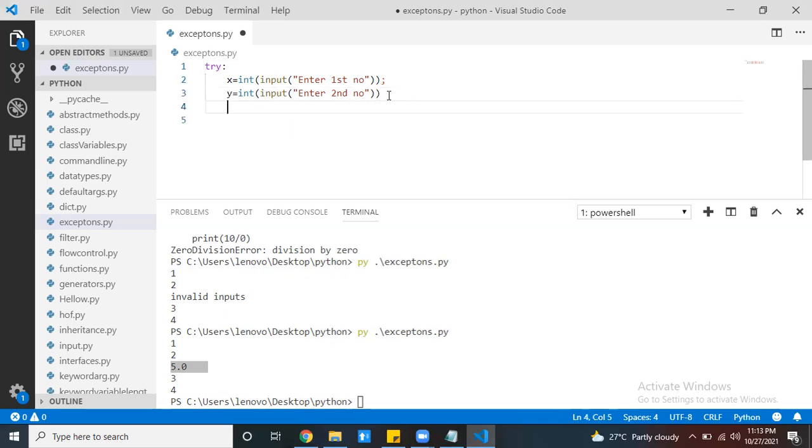Now here I'm writing result equals x by y. The possible exceptions: if my y value is 0, one exception is raised. If my second value is a string or something that is not possible to convert into int, that's a value error. So we can handle those different exceptions by using multiple except blocks.